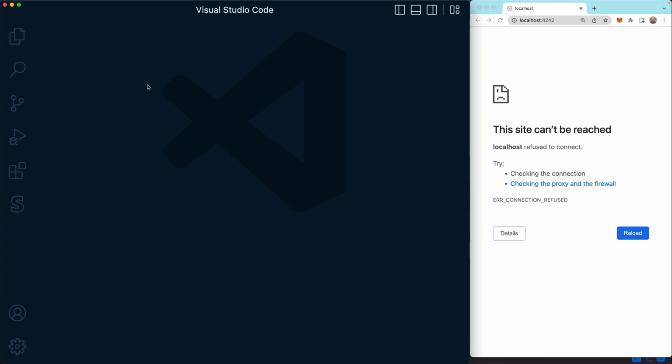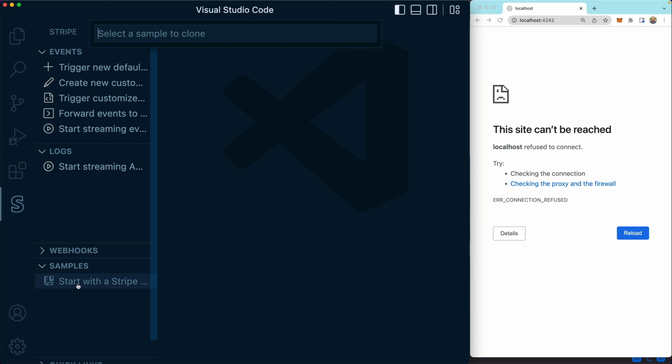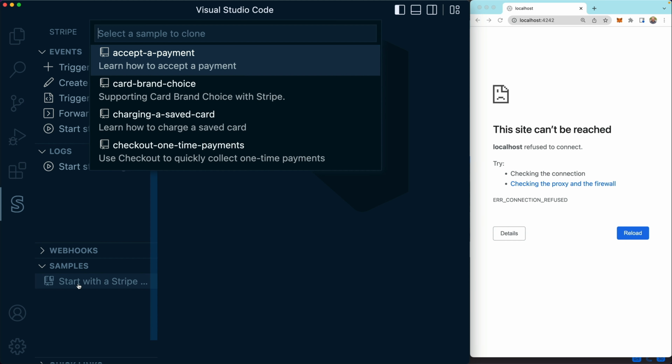We're going to jump into Visual Studio Code and use the Stripe for VS Code extension. You can go to the extensions gallery for VS Code and install this extension yourself. And what we're going to do is use this start with a Stripe sample today so that we don't have to write all the boilerplate.